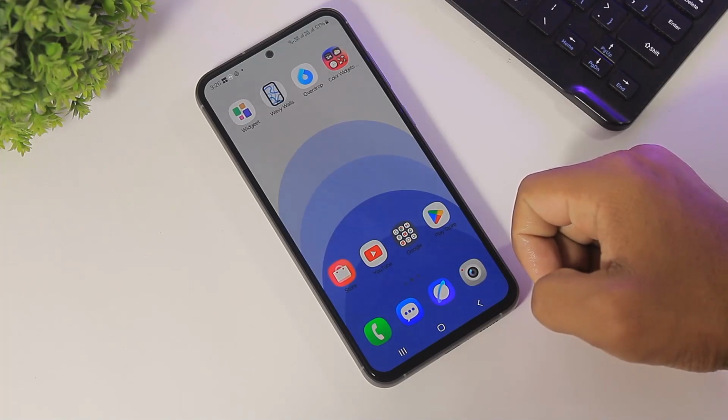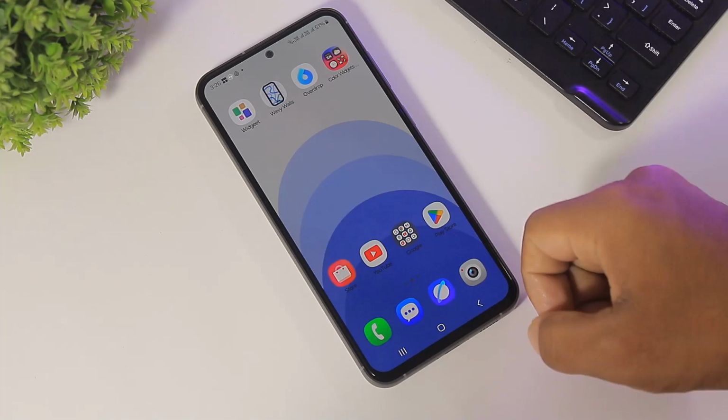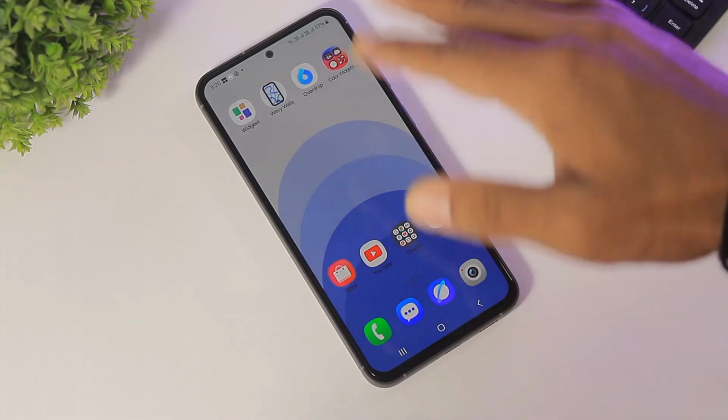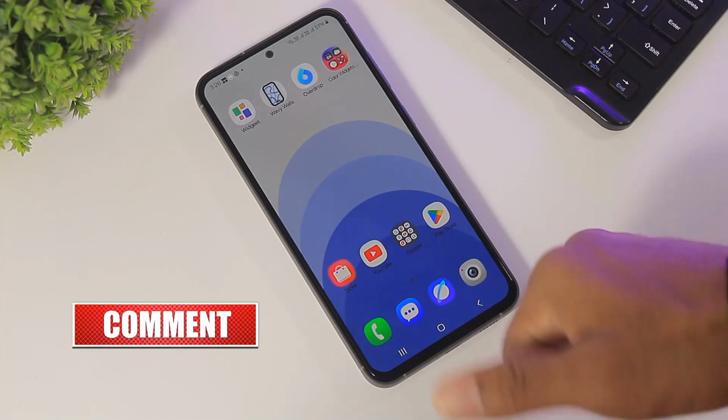Guys, you can also create many beautiful presets on your One UI lock screen and convert your lock screen to the next level.